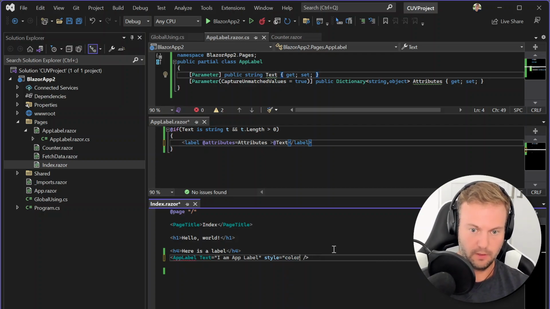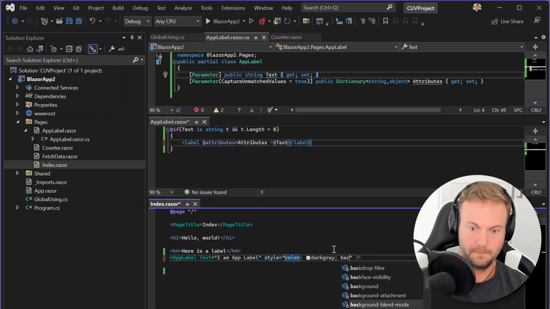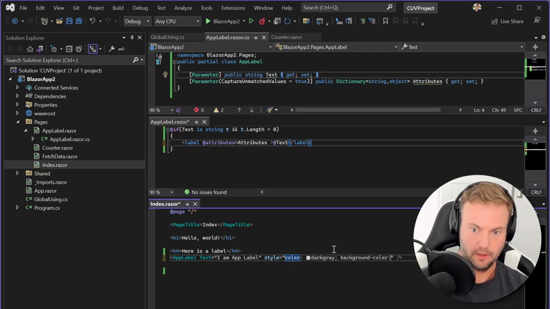And what's a good color on a black background? Maybe I'll say dark gray. Okay, and then we'll say background color is, let's say, Gainsborough, right? And then what other things can we add to this? ID, okay? And then we'll say 1, 2, 3, right?